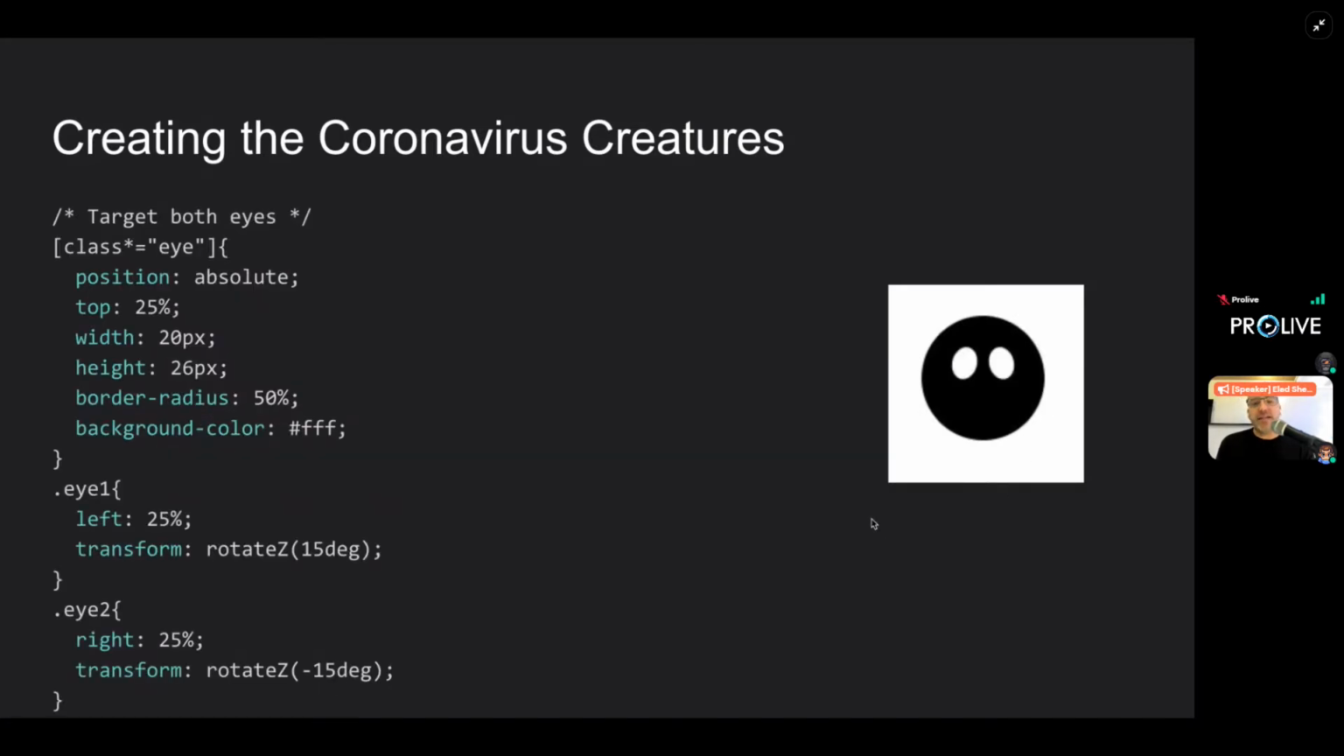To create all of the eyes and to select the two classes, if you remember, I1 and I2 together, I'm using here the attribute selector. And in the same way, width and height, a little bit different, background color white and border radius of 50%. Because the width and the height are a little bit different, it's getting the egg shape that is nice to get. To locate both of the eyes, I gave both of them position absolute, top 25%, the first eye from the left 25%, the right eye from the right 25%, a little bit rotate Z to the inside.